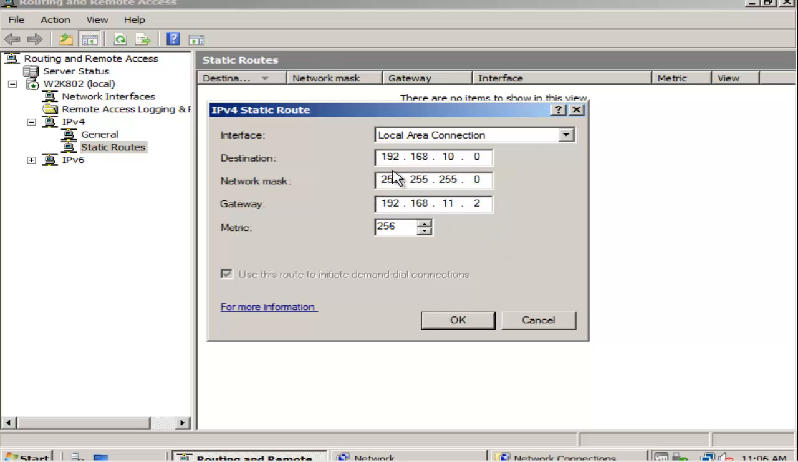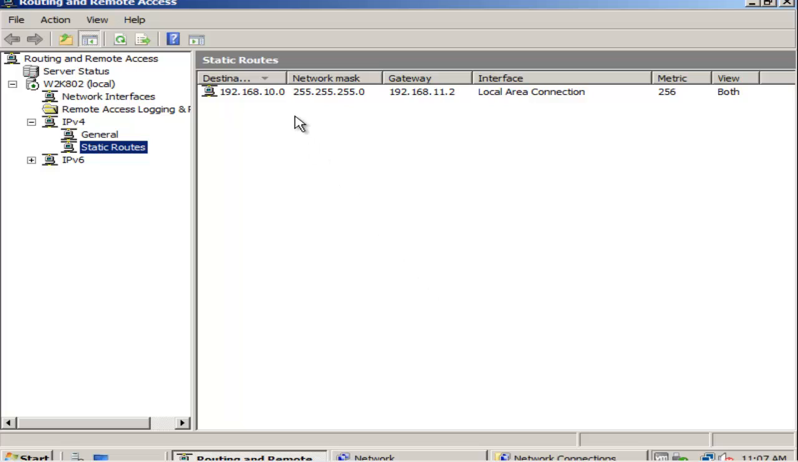Okay, what I've done here is I've set up this static route to take place. Whenever you see 192.168.10 network, and you know it's the network mask because it's 255, 255, 255. Whenever you see that network 192.168.10, we're going to use the gateway 192.168.11.2. And that's what we're going to do on the even numbered computer. So we'll click OK. And now we have that static route.